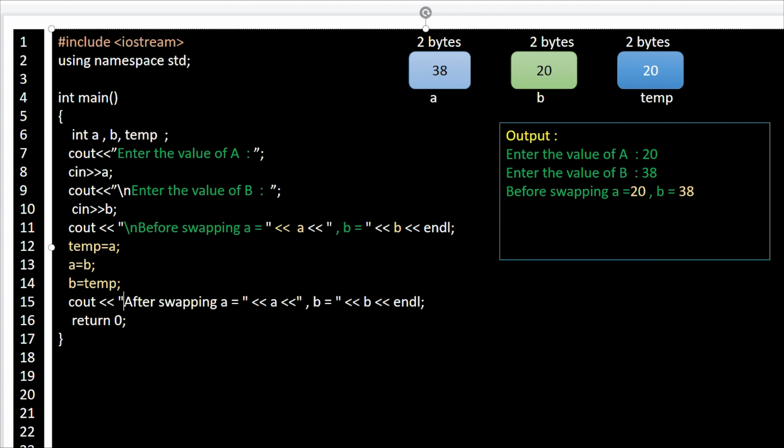Now see, whatever the terms are written in the double quotes, we just have to print it as it is. So that's why I'm going to copy it, and already we are in the next line because here endl ended the line. Okay, so after swapping, A equal to, now what is the value of A? Now you can see what is the value present in the memory location A. It's 38, right? So 38 is getting printed over here.